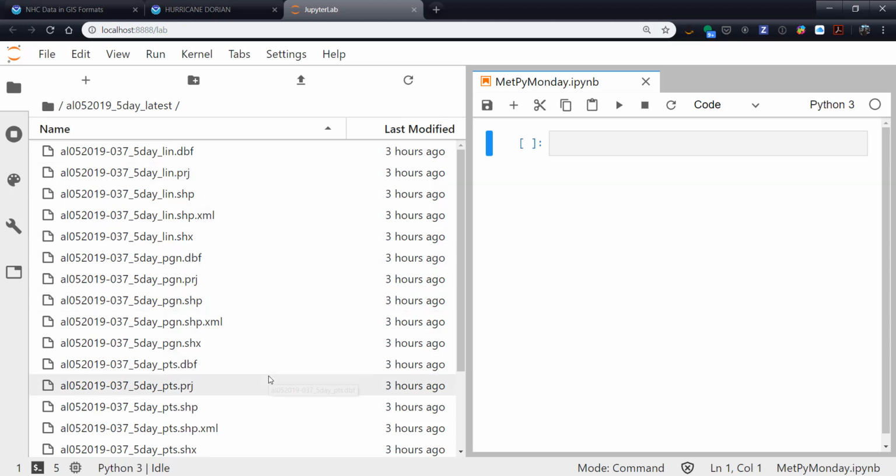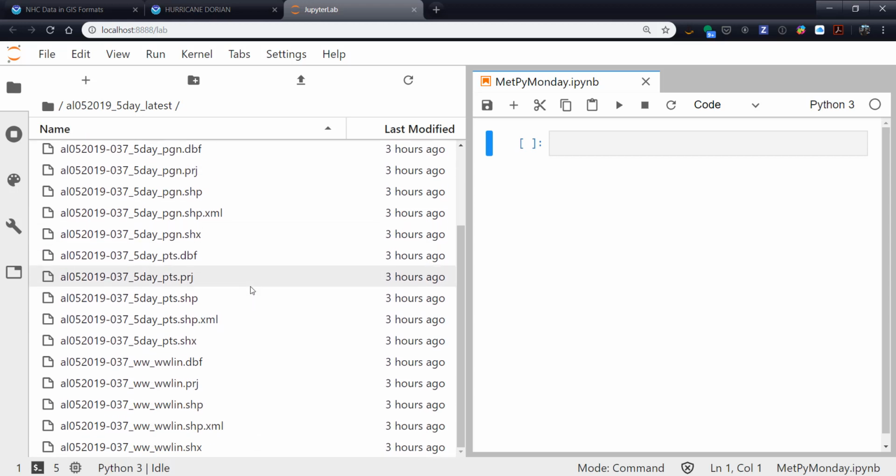And we see we've got several files in here. We have the projected line of travel of the center of the storm. We have the polygon, or the cone of uncertainty. We have the 5-day point forecast, so each point where the center is projected to be over the next 5 days, with things like projected wind speed. And we have watch and warning coastlines. So we're going to take all of those files, read them in using GeoPandas, and try to make a map similar to that which we saw.